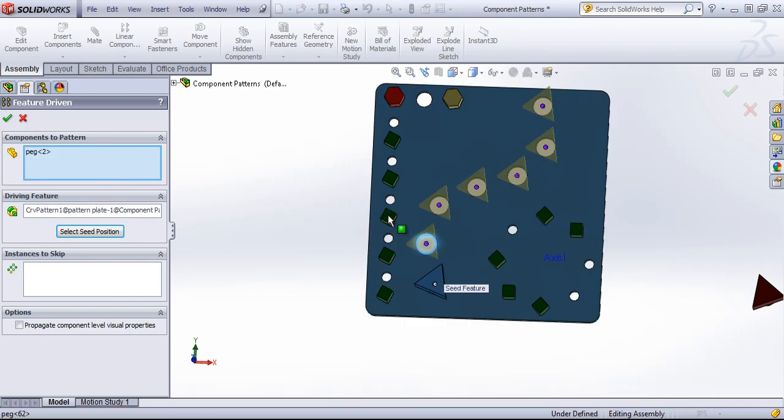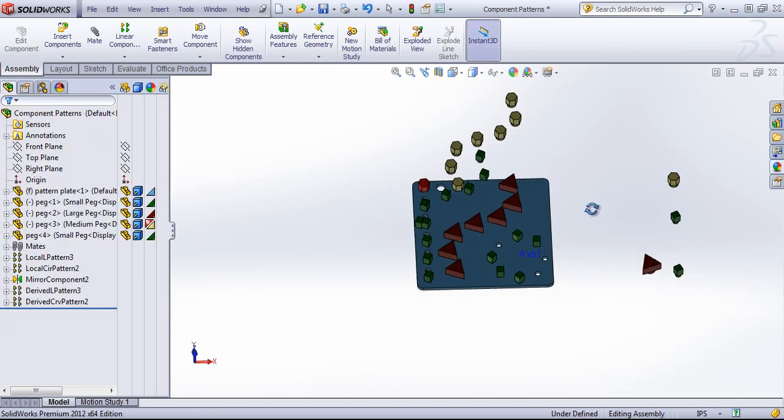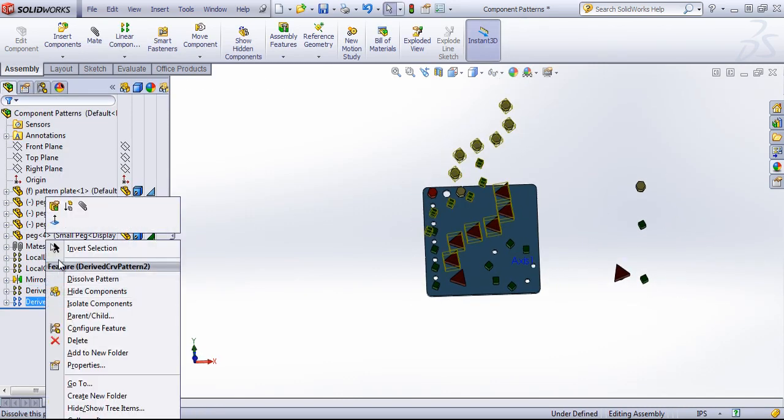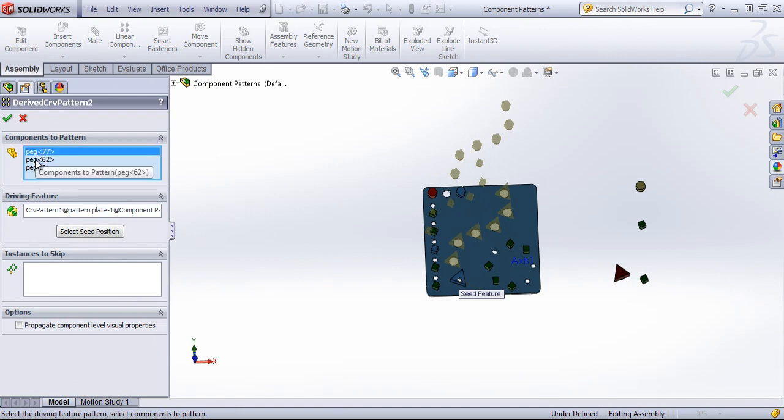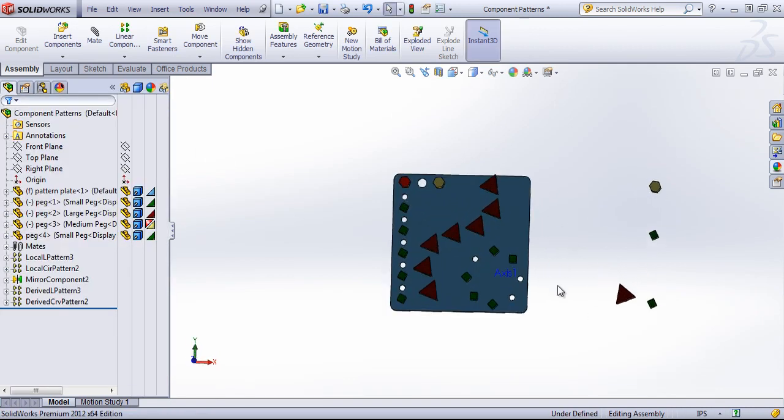We can also choose multiple components. You'll notice that these also follow along that spline, but they offset the spline to the center of each of these components. But that's how you use the component level patterns. They're useful for quickly repeating components within an assembly.